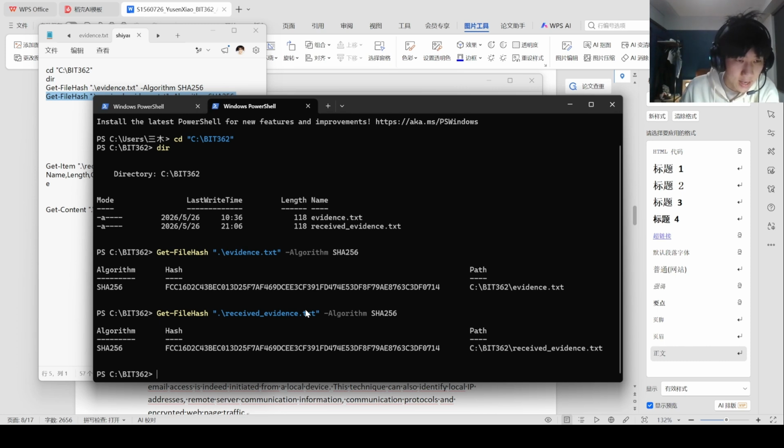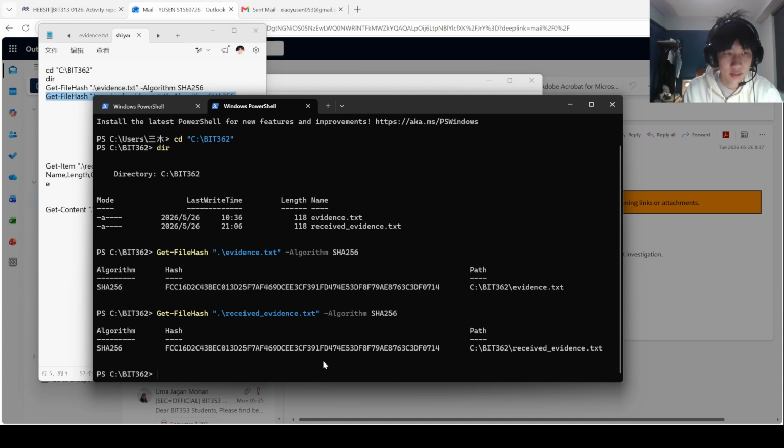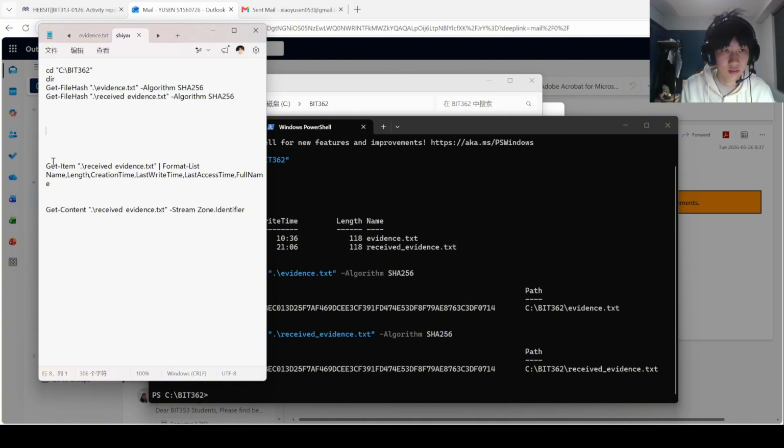The limitation is that hash comparison proves file integrity, but it does not prove who opened the file or who controlled the email account. And the fifth technique is file system and download artifact analysis. This technique was selected because local file system artifacts can support evidence that a file was downloaded and stored on the receiver's computer. First, I used the PowerShell Get-Item to check file name, file size, create time, last access time, and file path.